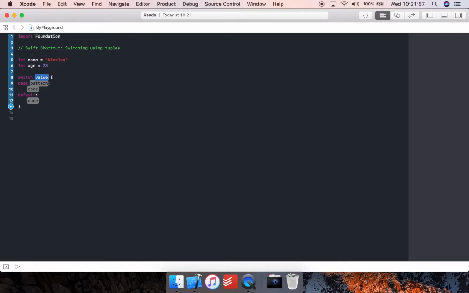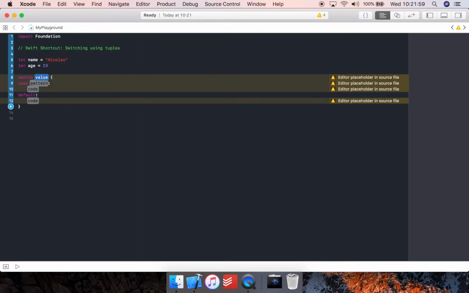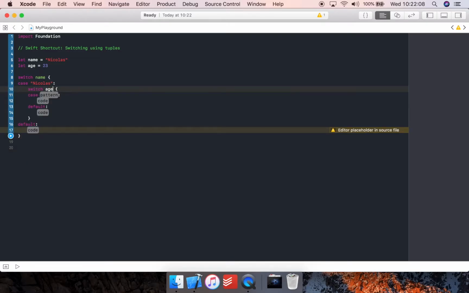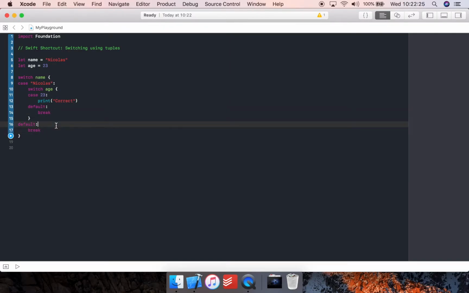And if I come from other programming languages, what I might do here is I'll switch first on the name, and then I'm gonna be switching again, but this time on the age. And in case it is something that I want, for instance, the age and the name there, then I can simply print here that this code is correct. And just a matter of completion here, if those cases are not met, then I simply break and nothing happens.